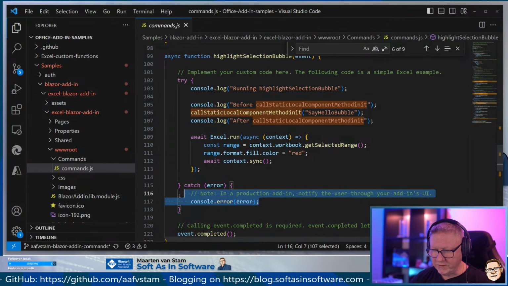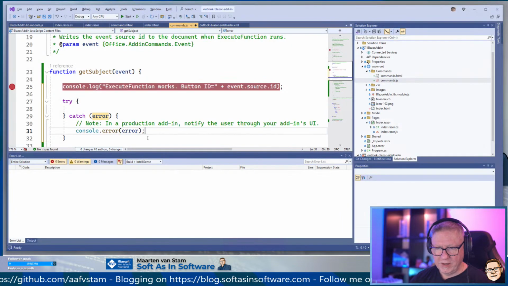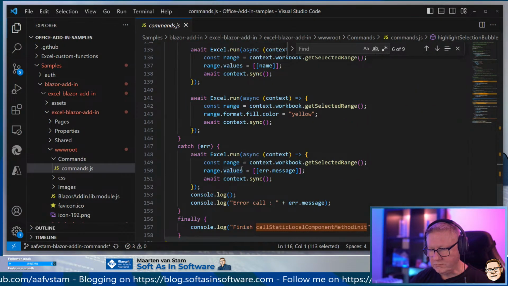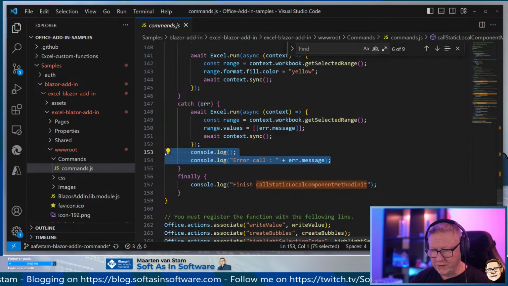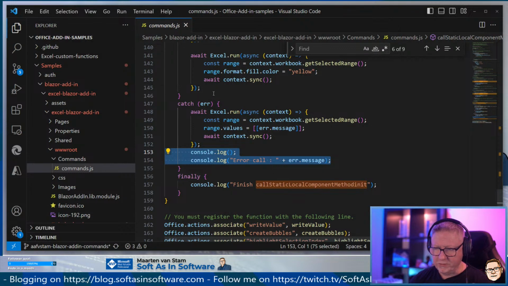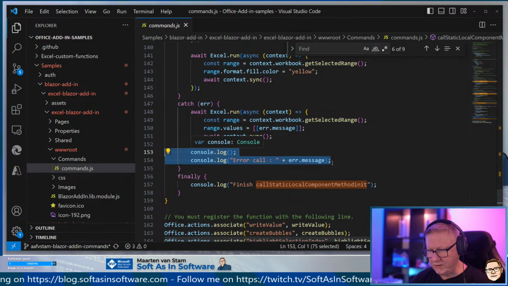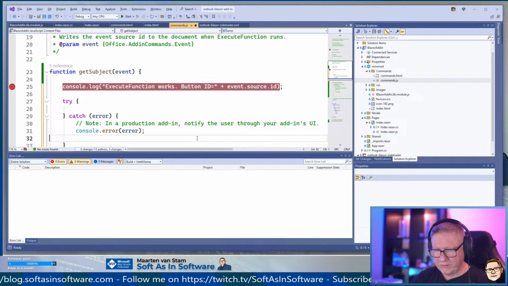That's a good comment. Note in the production add-in, notify the user through the add-in's UI. How smart is that? Now let's do something in the logging. Obviously, the risk of doing things in the error catch is that you might also create an error in the catch environment.